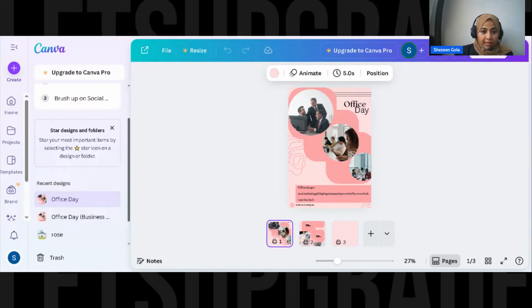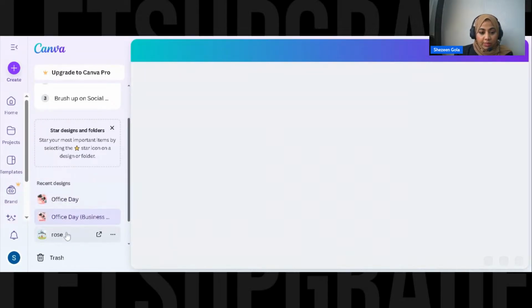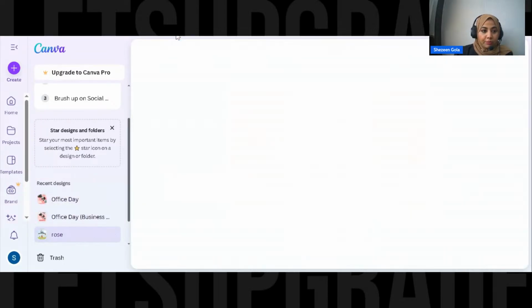And I think my session out here is done. So what we have done today is made designs using the templates and even from scratch.